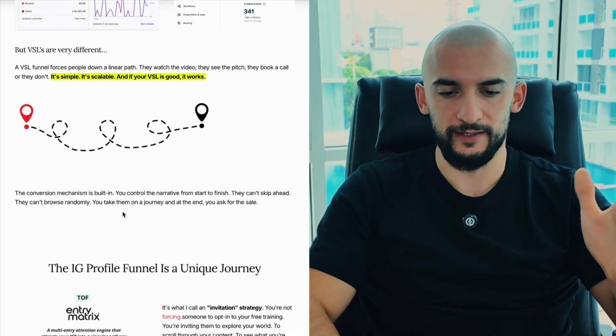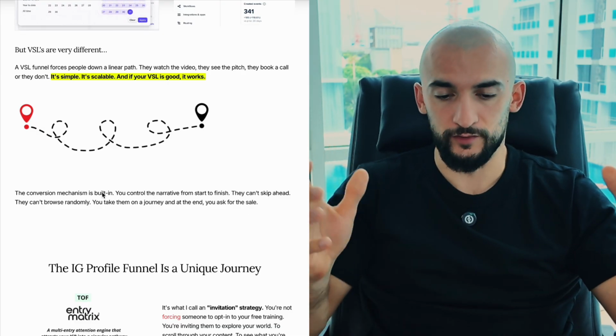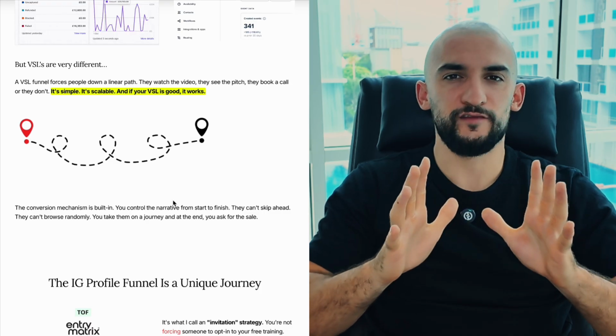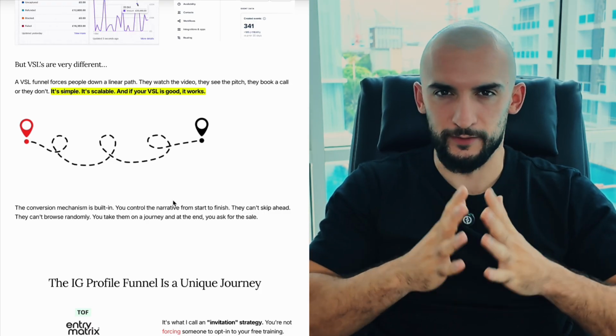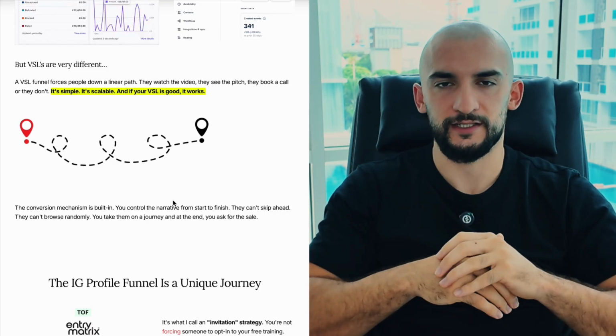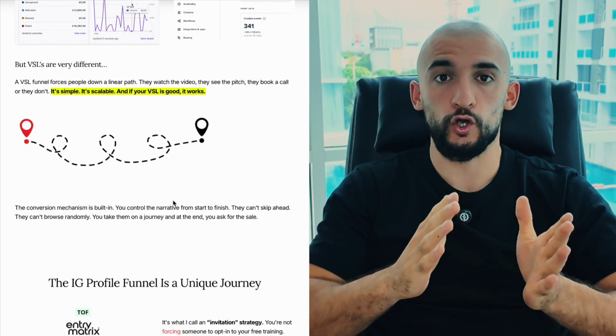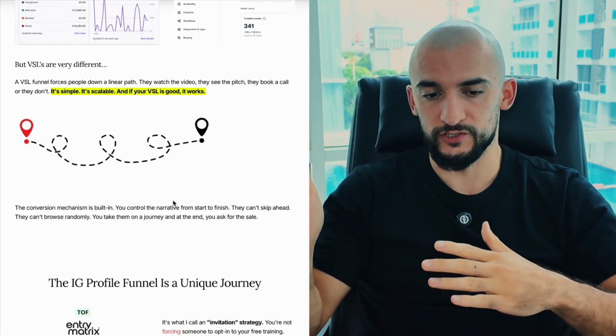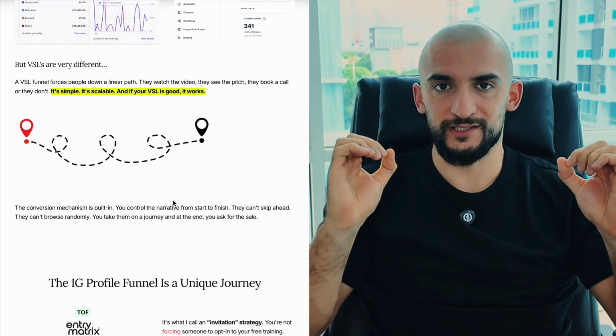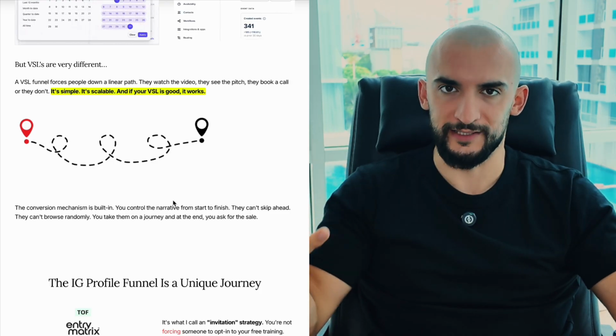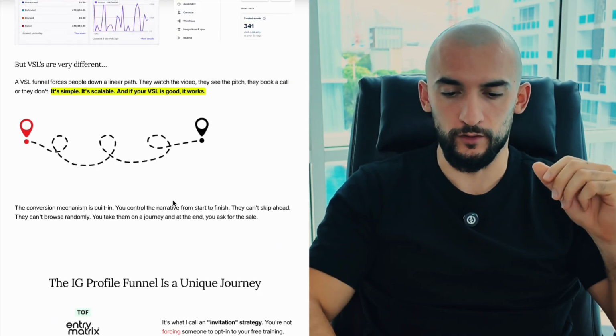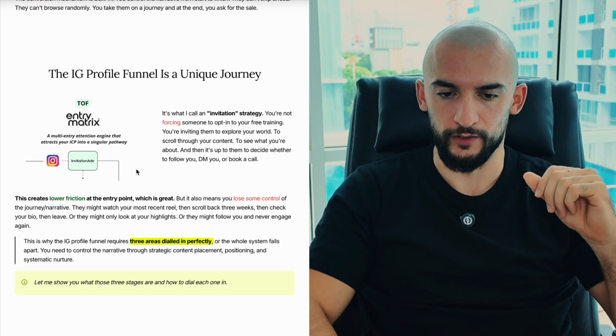They can't skip ahead. They can't browse randomly like they can in the Instagram profile funnel. And the variety of bottlenecks are very simple to identify because there's really only a couple of different stages the VSL funnel can go wrong. It's not as complex as the Instagram profile funnel. It's not to say it's better, it's just simpler, which is why people typically default to this method of client acquisition, right, or booking calls.